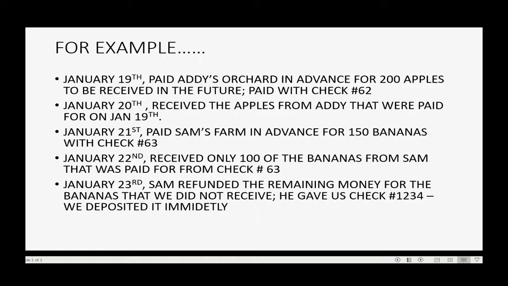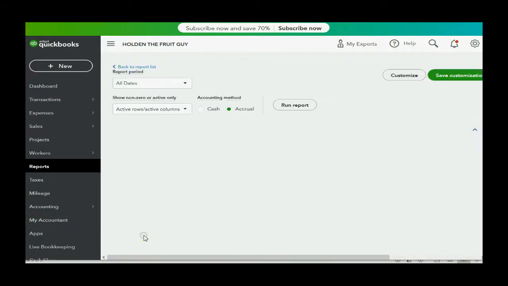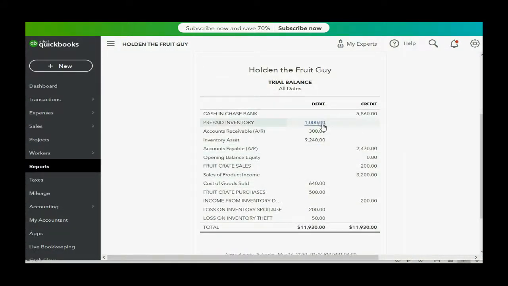Now, if we deposit the refund check, it means the prepaid inventory is no longer in existence because we are no longer expecting to receive $1,000 in prepaid inventory. If we click Reports, Trial Balance, it says we expect to receive $1,000 of inventory that we paid $1,000 for in the future. Instead, he refunded it to us. So we simply make a deposit and we choose the prepaid inventory account. Click New, and we click Bank Deposit.